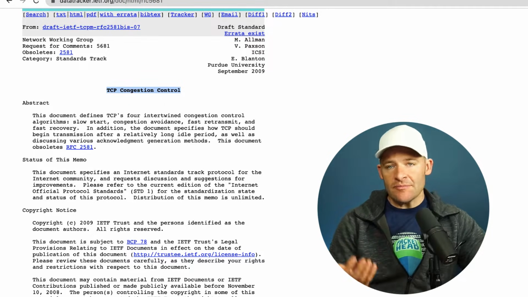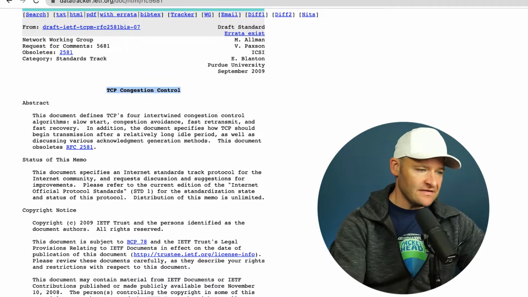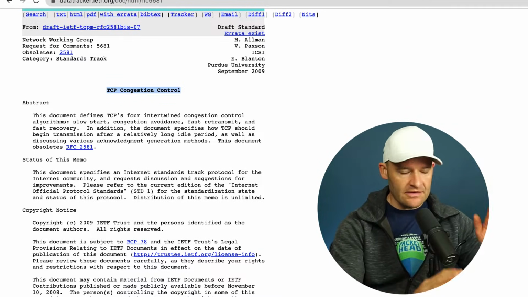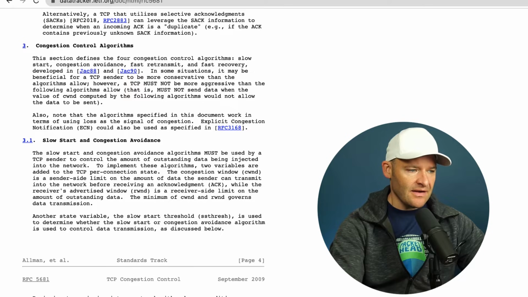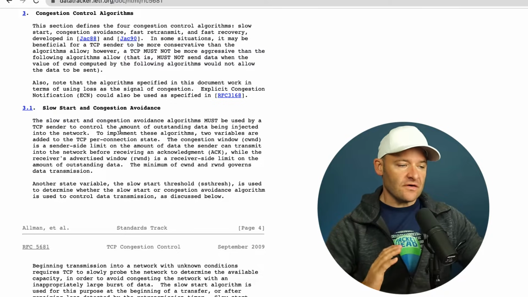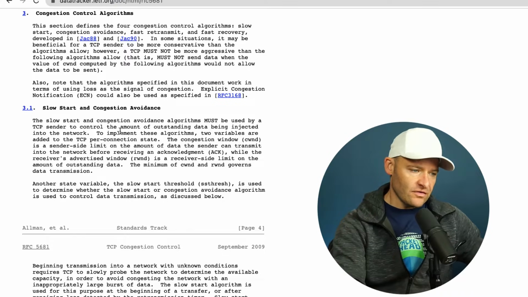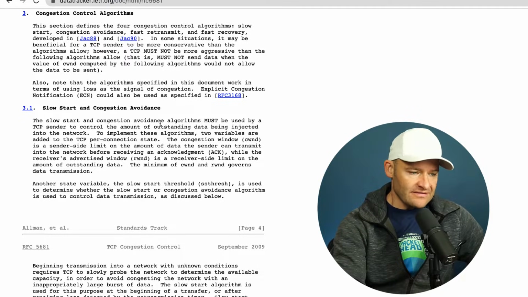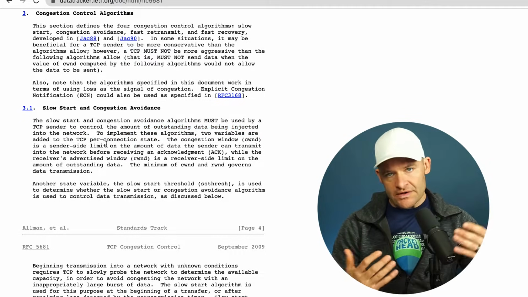So I thought we'd get started by taking a look at the actual RFC that defines TCP congestion control, and we can look that up. It's RFC 5681. Now, again, not going into the gory details, but if we just go down a few pages here, we can get a good definition of what congestion control is. I'm going to come down to 3.1, and that defines slow start and congestion avoidance. I'm going to start here just because I think it gives us a good description of what congestion control is. It says, the slow start and congestion avoidance algorithms must be used by a TCP sender to control the amount of outstanding data being injected into the network.